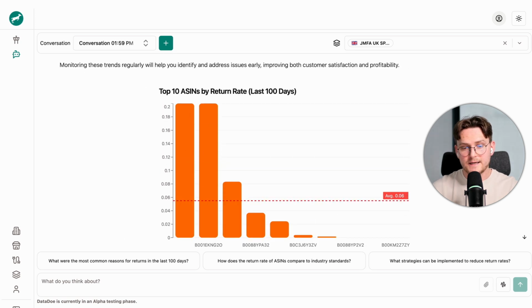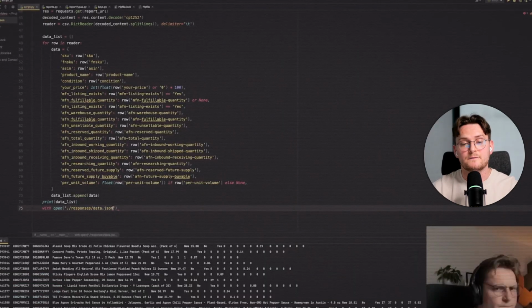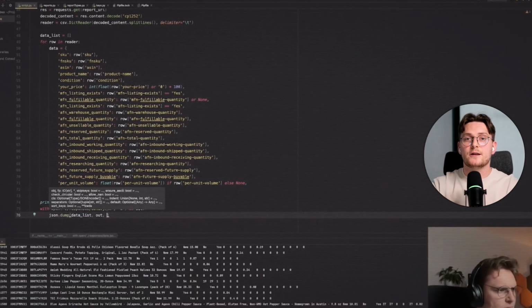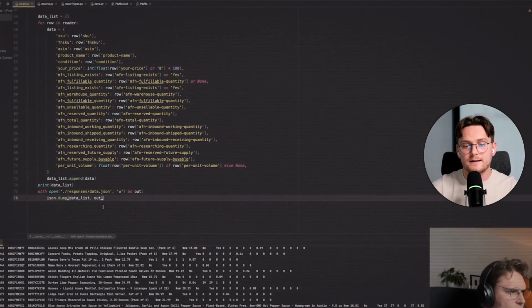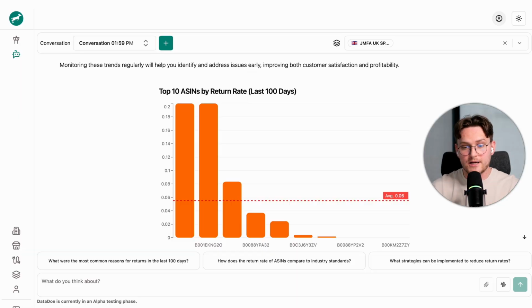I feel like Amazon returns is one of the most overlooked insights that Amazon sellers have. And this metric literally tells you what's broken and how you can improve to sell more on Amazon. In the past, this was a very heavy process to actually get it. I mean, you had to request it in Seller Central, or you had to build a whole infrastructure to get it periodically, for example, once a week, and analyze it. Now you can actually just ask for it.